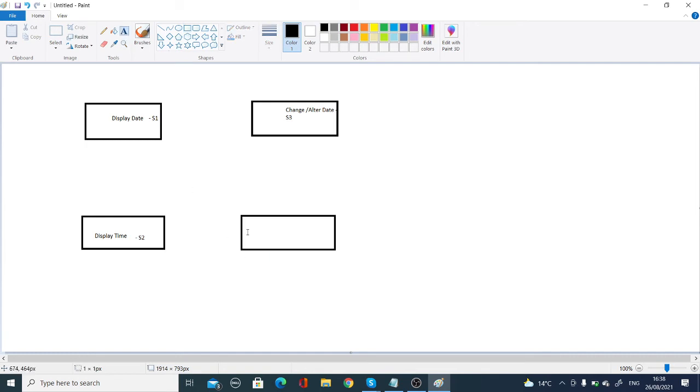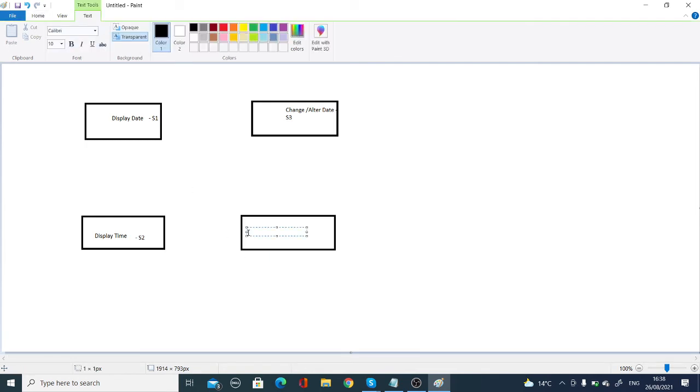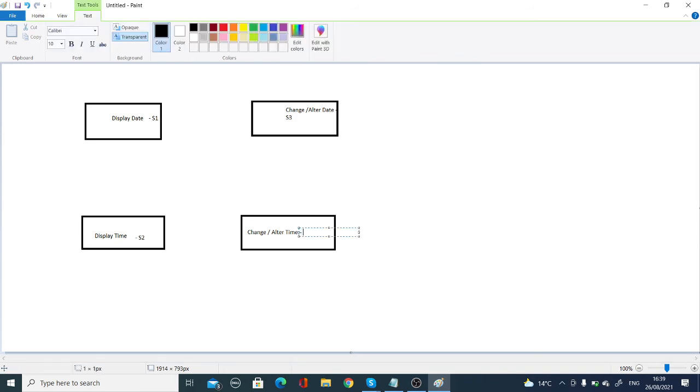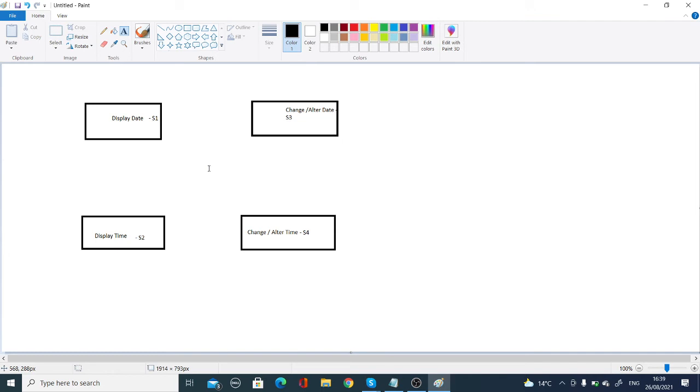From display time, what can you do? Change or alter time. That will be S4. Agree? Yes.